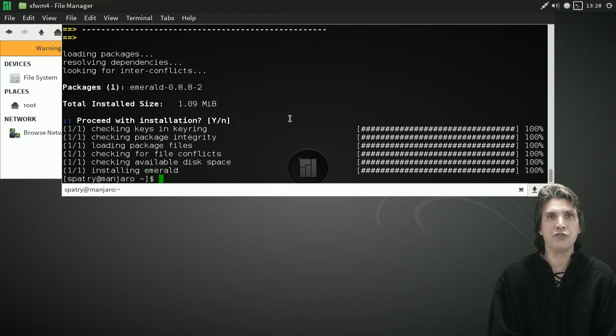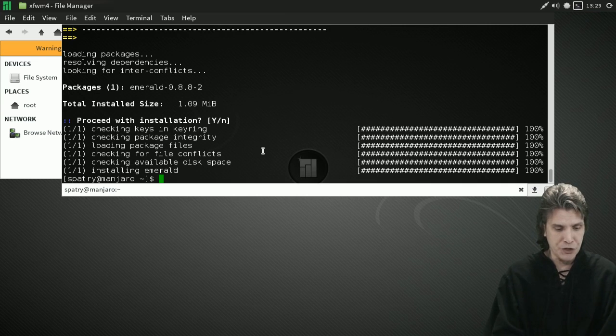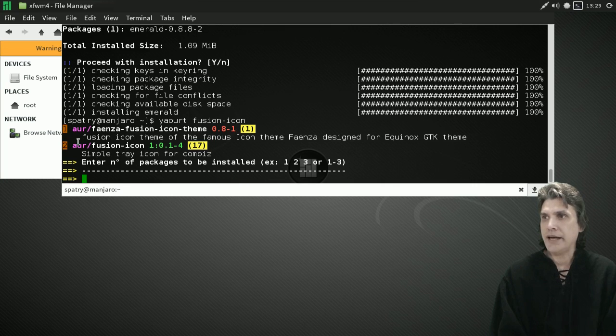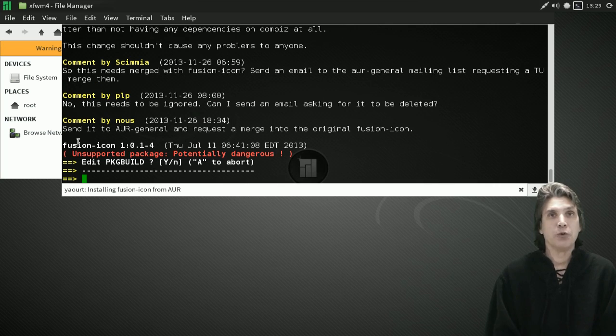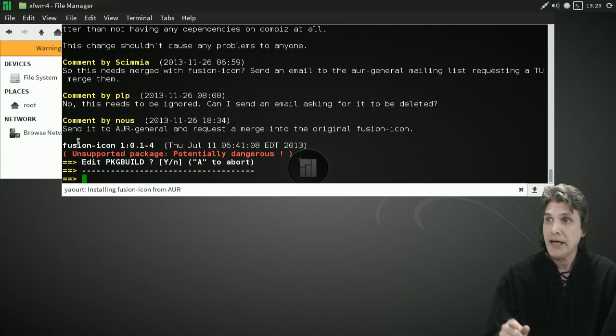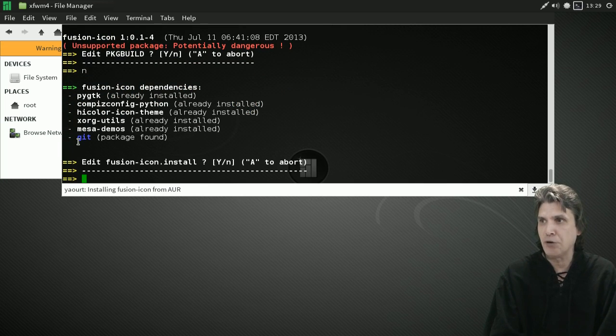Now that Emerald is installed, let's proceed to the next step where we install the Fusion icon. So now it's yowert fusion-icon. That is option 2. Now, you're not going to want to use Pamac or Octopi to be doing this. You really want to be running the terminal, because it will throw some errors at you because it's unable to replace packages. And that's something I have noticed in Pamac. So edit the package build? No, we're not going to edit this. I know this will build properly.